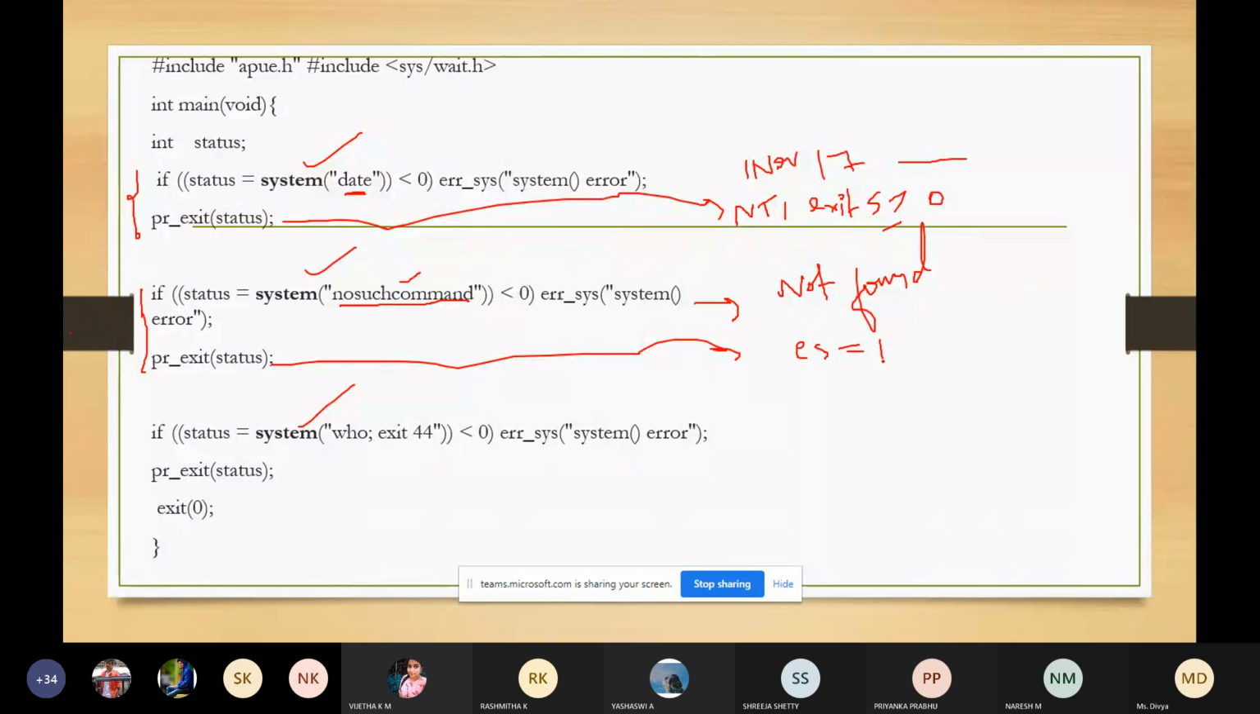The next one is, there is one more system function. This system function is taking this as a parameter. There are two commands. If you remember, we are combining the commands using semicolon. One is the who command, another one is the exit command, and we are passing the exit status as 44. If you remember, this who command is used to tell who are the users who are using the system.